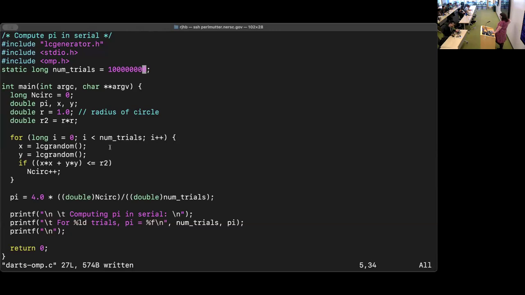Everybody's quiet. Did anybody say on the chat what we can parallelize? The loop. Thank you, James. We can parallelize the loop, right? Loops are perfect for parallelization in OpenMP. Ideal.